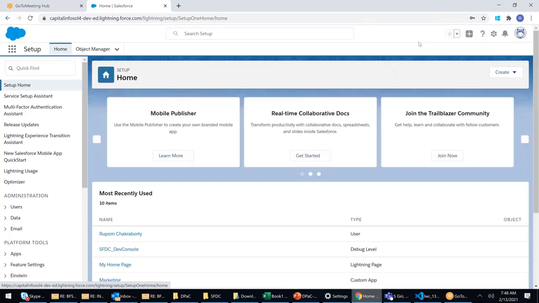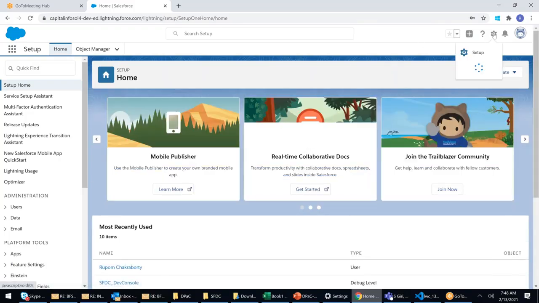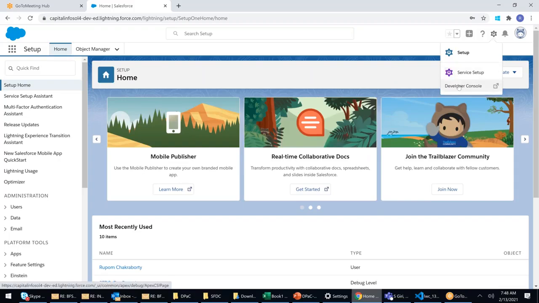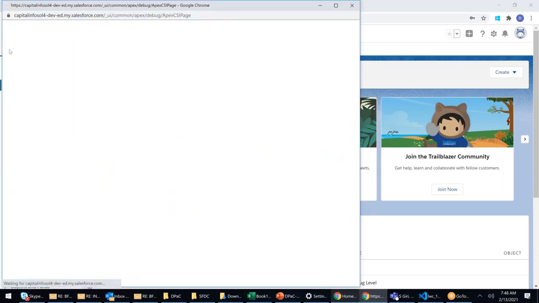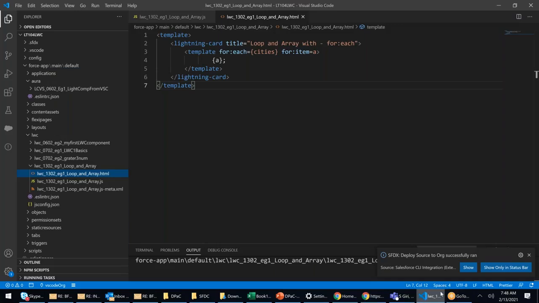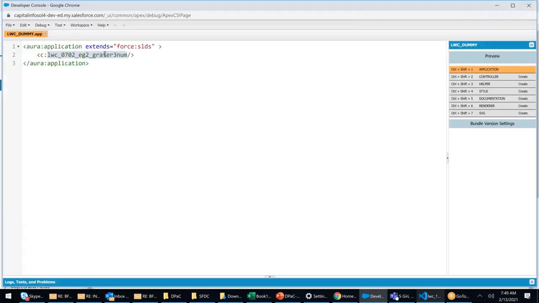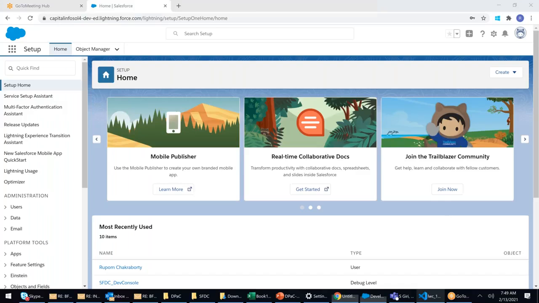Right. I click on setup. Click on developer console. Meantime, let me check. The deployment ran successfully. Perfect. I come here. I change it to the one which I created today. Control S. Click on preview. Let me see how the Lightning Web Component looks.